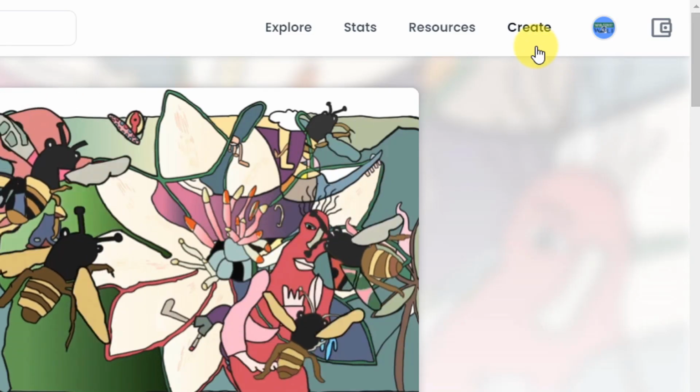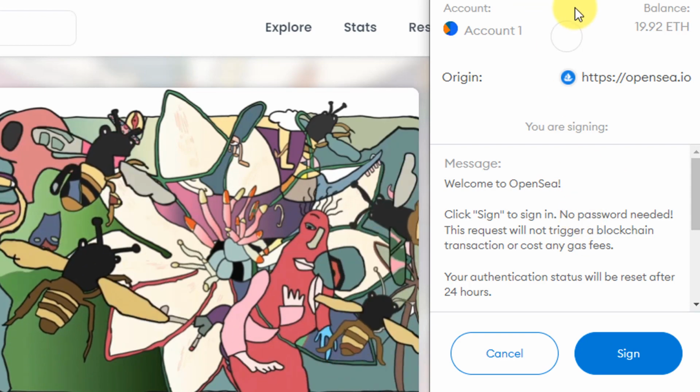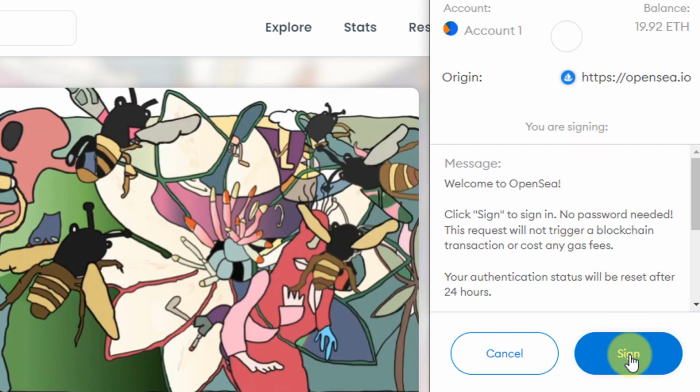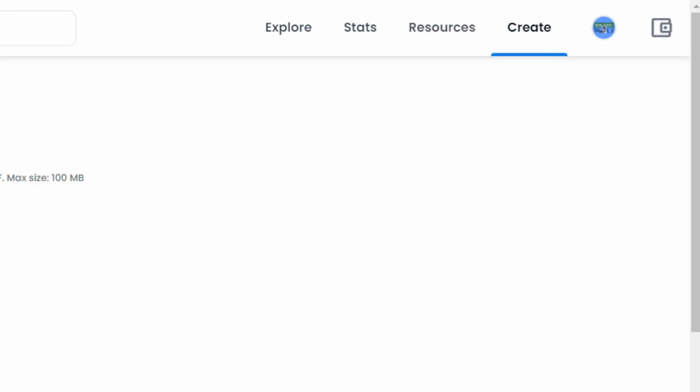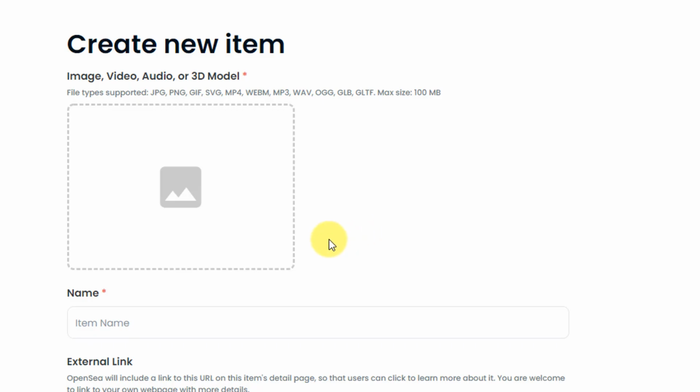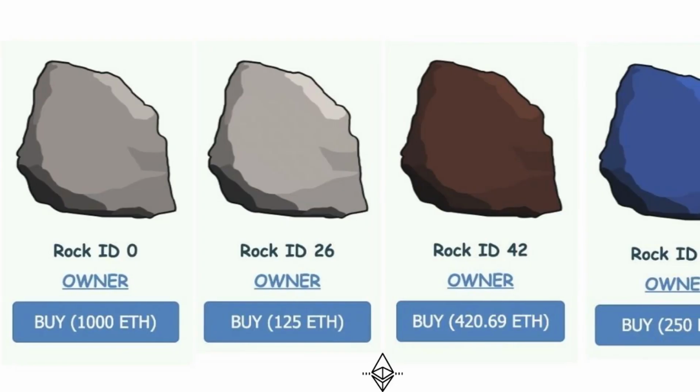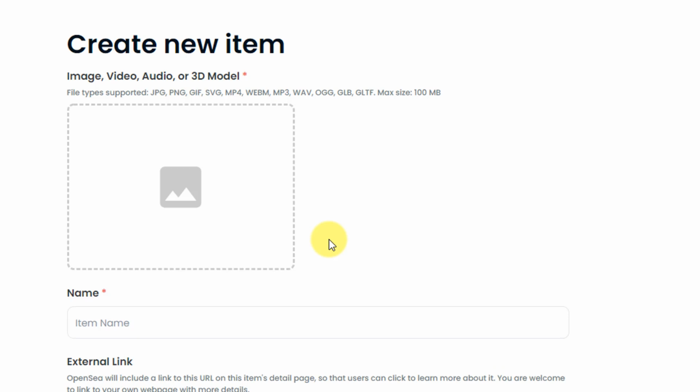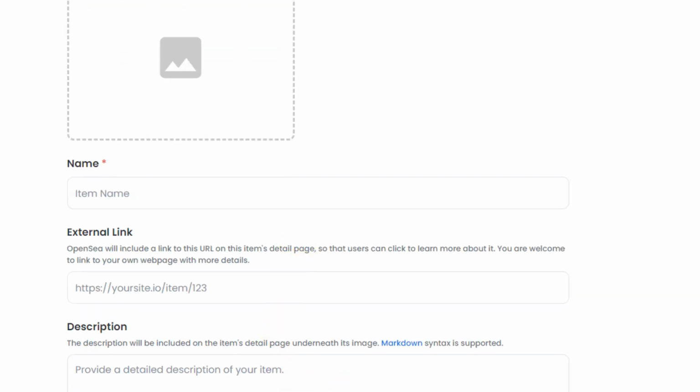Once that's complete, we'll click on create, which will pop up a signature request. This doesn't cost any money. You click sign, and now you can get started with creating an item. Most people think of NFTs as digital art or pictures of rocks, when in reality it can be a video, audio, 3D model. It's really easy. You just click, drag and drop the file and upload it. You name it, put in a description.